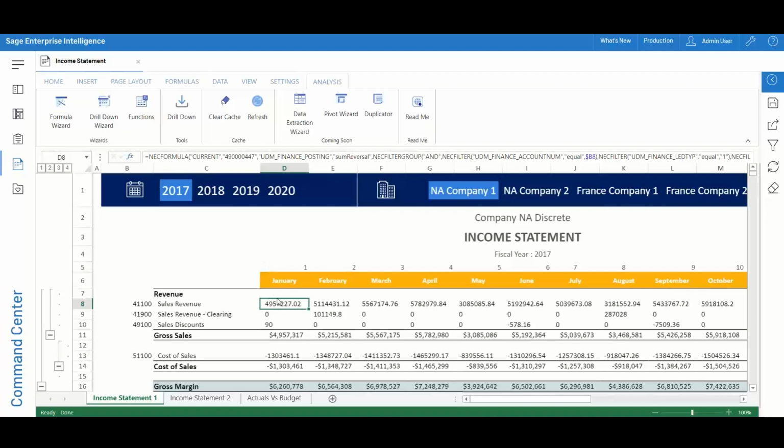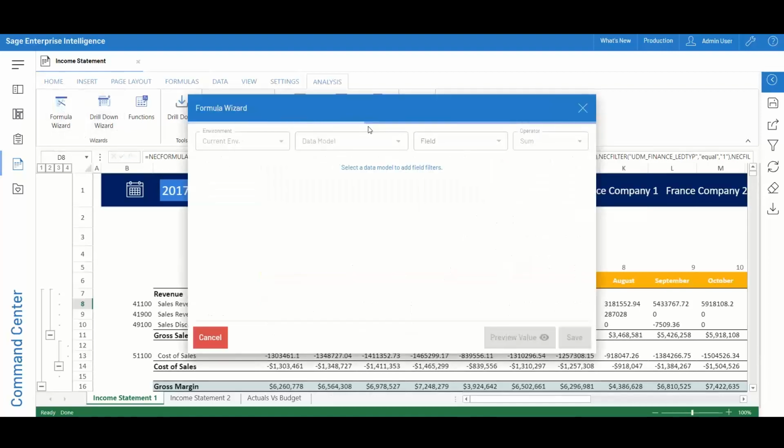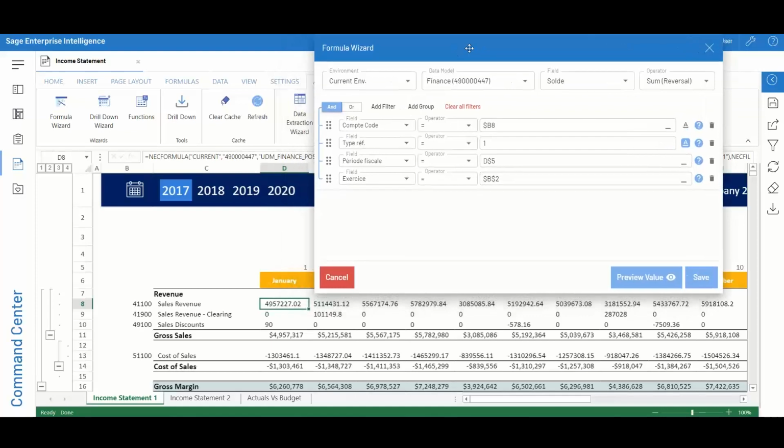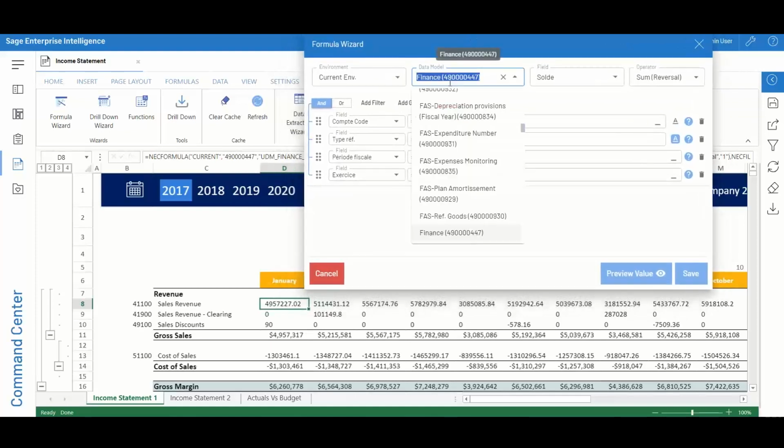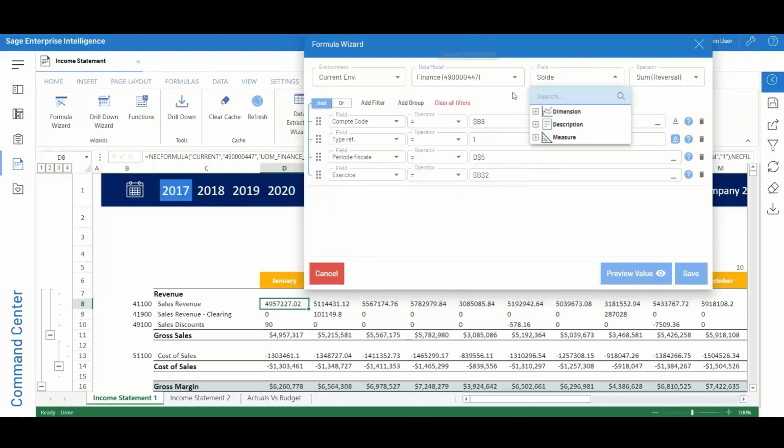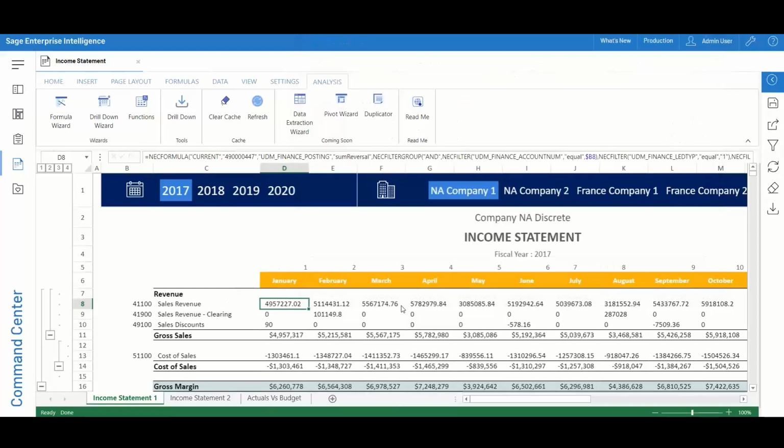So if I highlight the cell right here, it shows me the formula in the formula bar. But all of that, again, is not manually written as a formula. So if I go into the Formula Wizard, we'll be able to see what is actually happening behind the scenes. So I'm selecting the data model as finance. I'm selecting the field, operator, and then simply applying the different filters by mapping them with different cells within the spreadsheet. And that's how we're getting to these different calculations here.